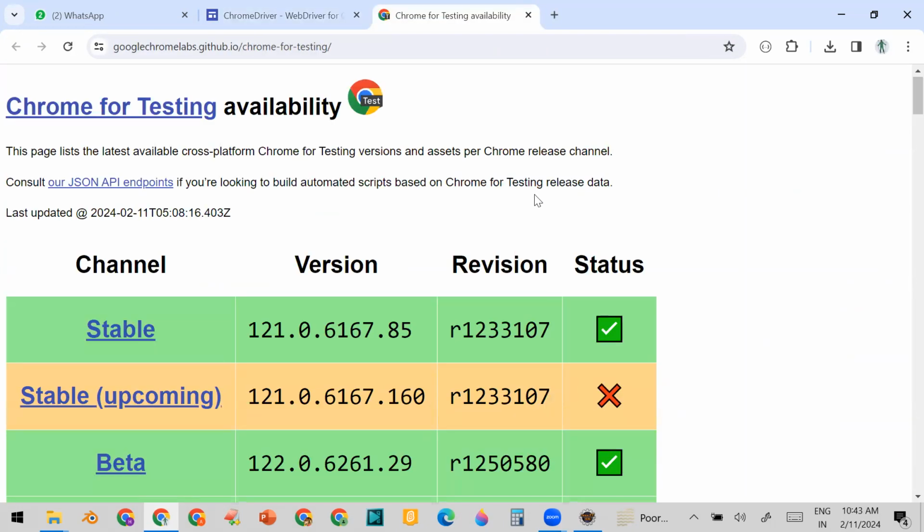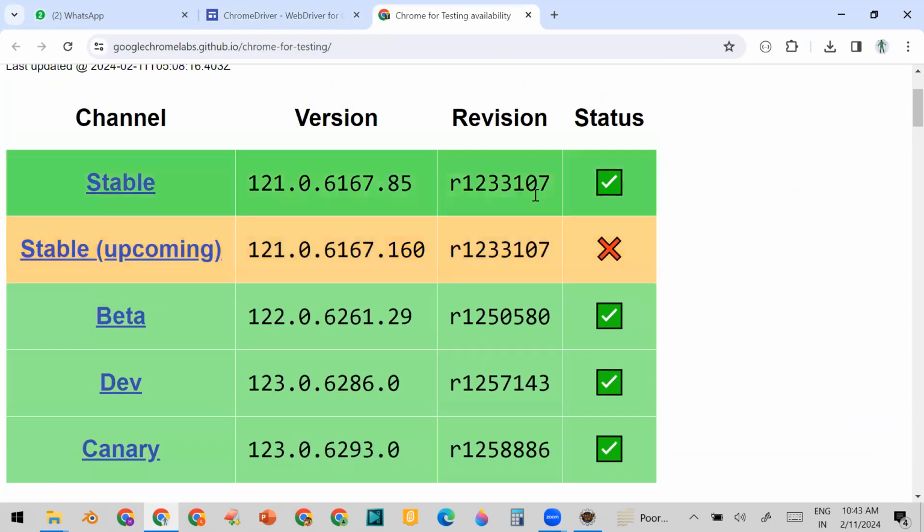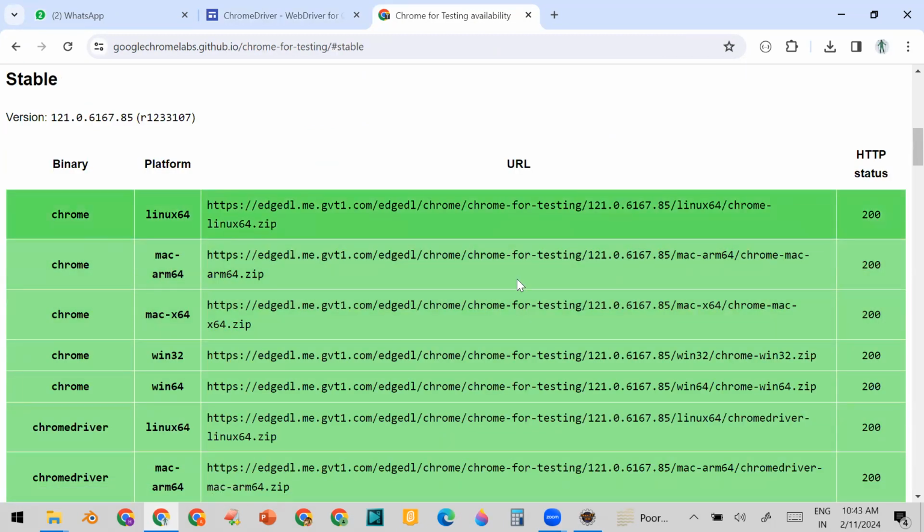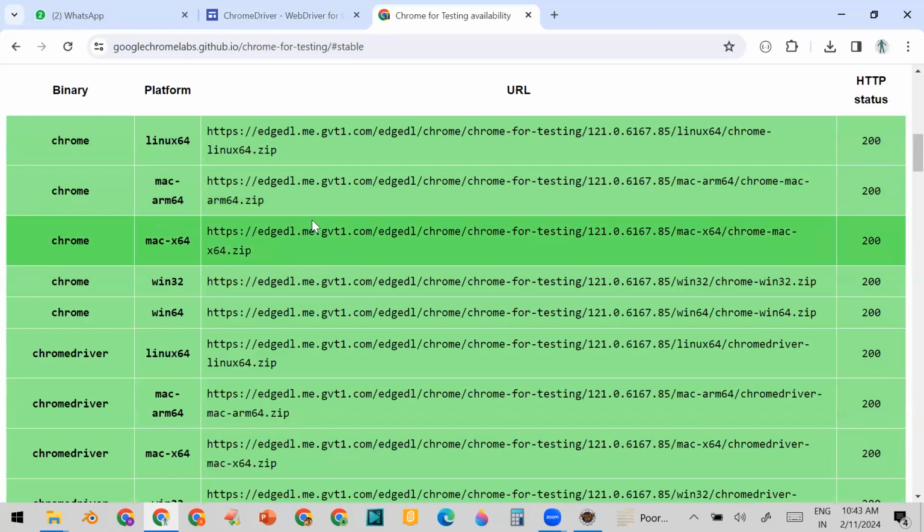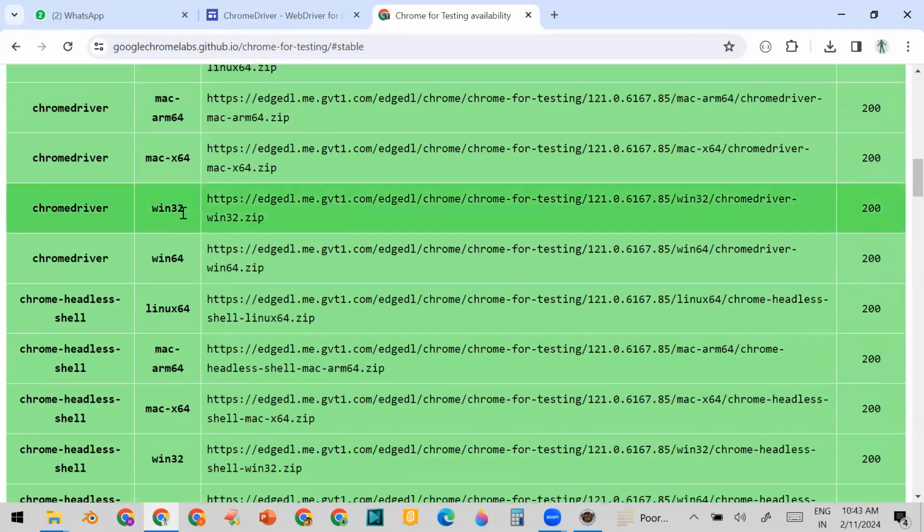Yes, right. They have changed the link. Okay, here you can see that the stable version is this one. You can go to here and now you can do one thing. You have this one. Here you can see this is the Chrome. Now go to your browser section.